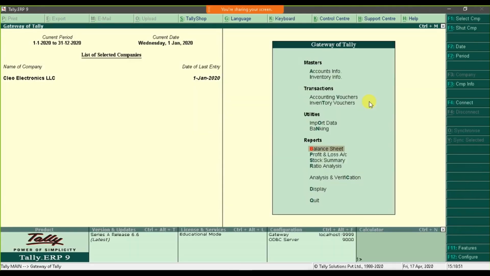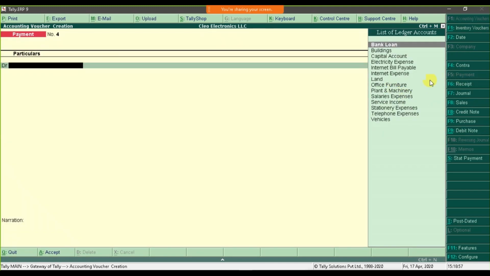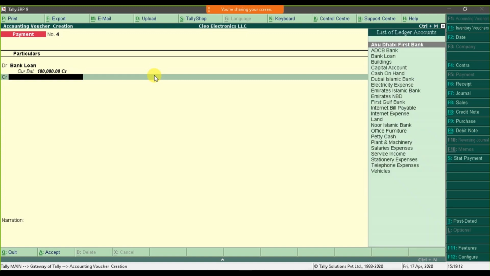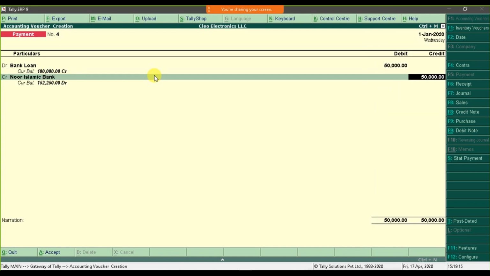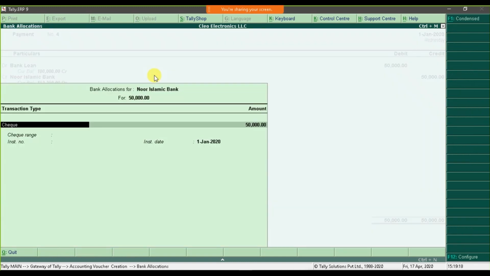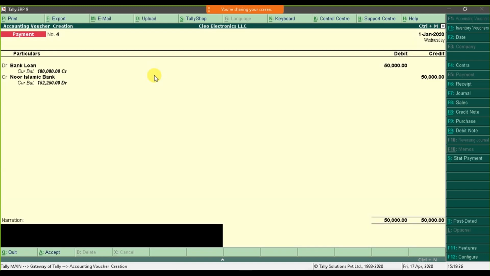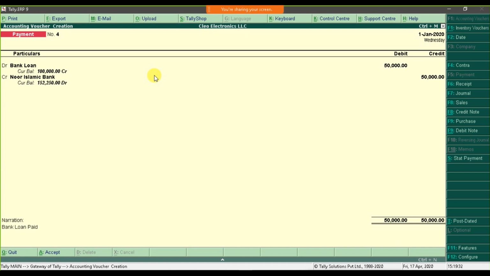So we go back to accounting vouchers, we have payment. We are paying the bank loan, so our liability is decreasing. The bank loan, we are paying 50,000, and credit is Noor Islamic Bank. Enter, and whatever the check number is. Enter. Bank loan paid. Enter.